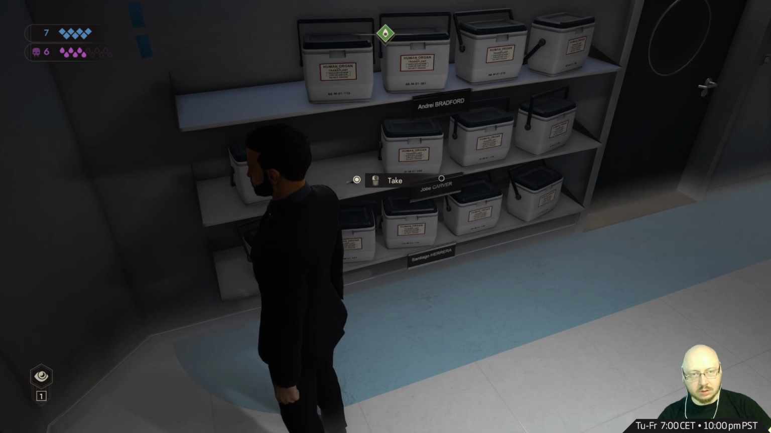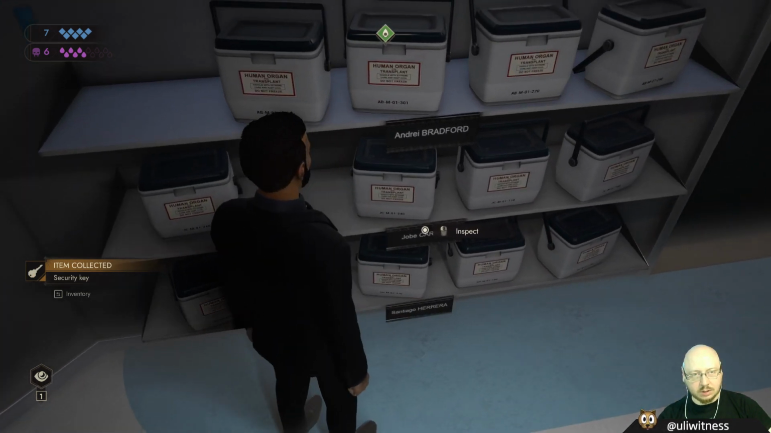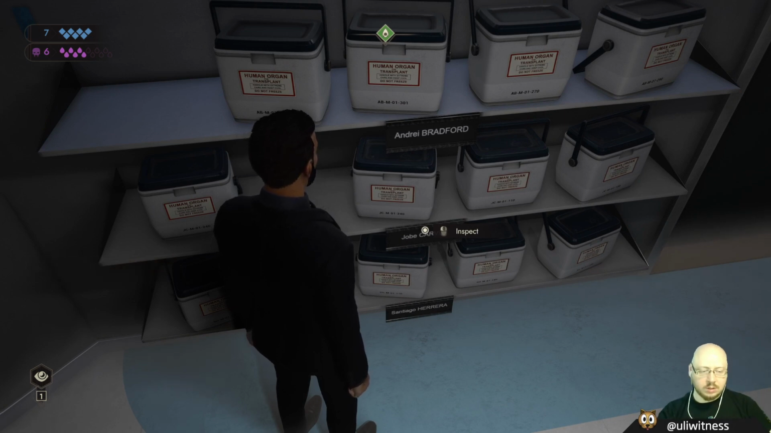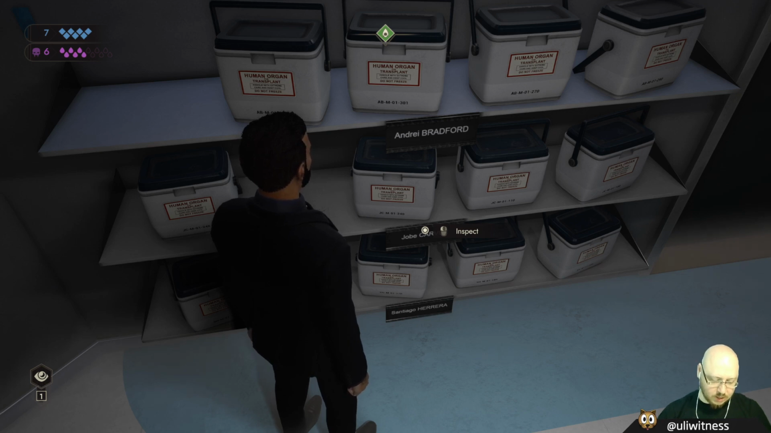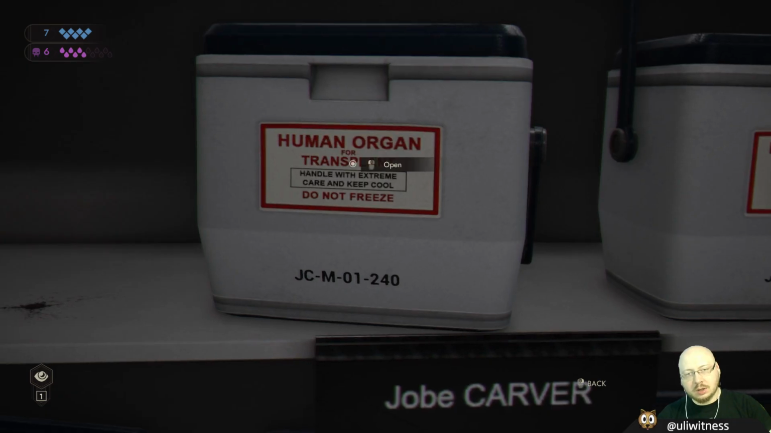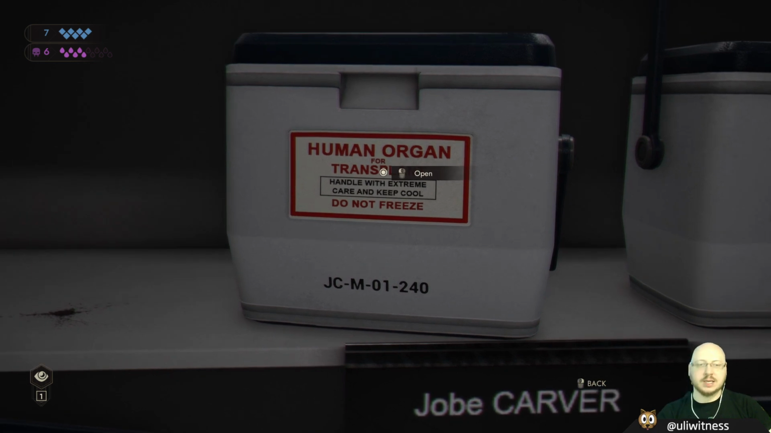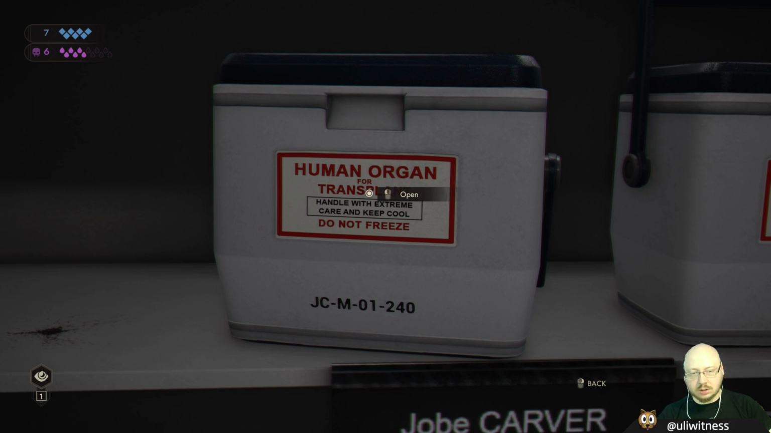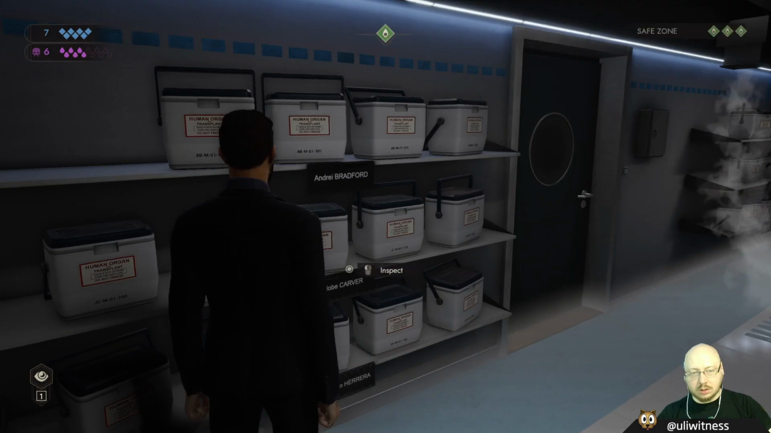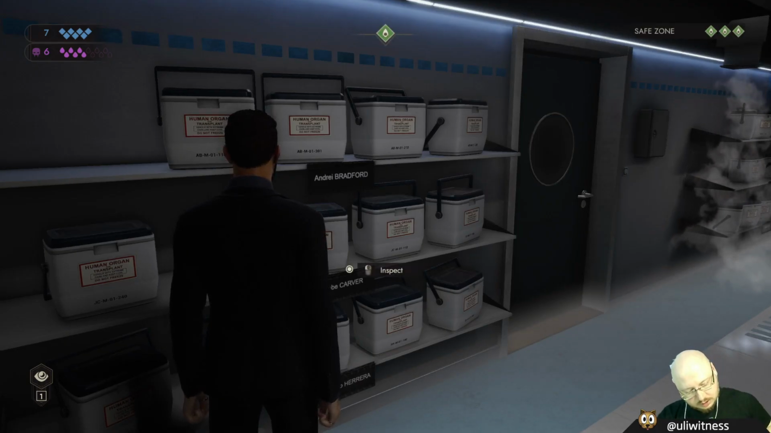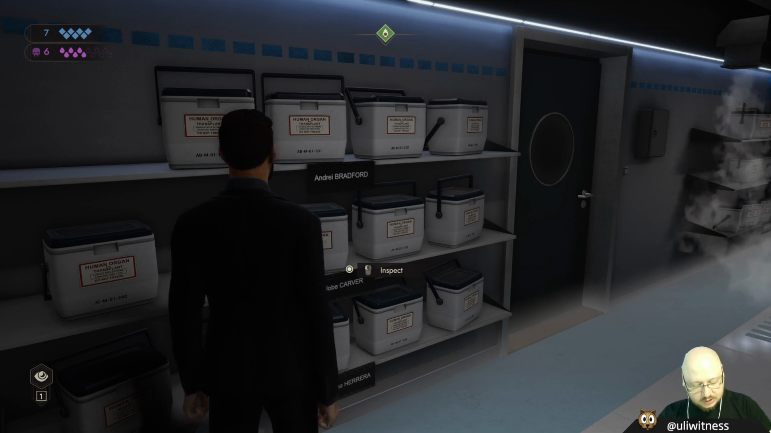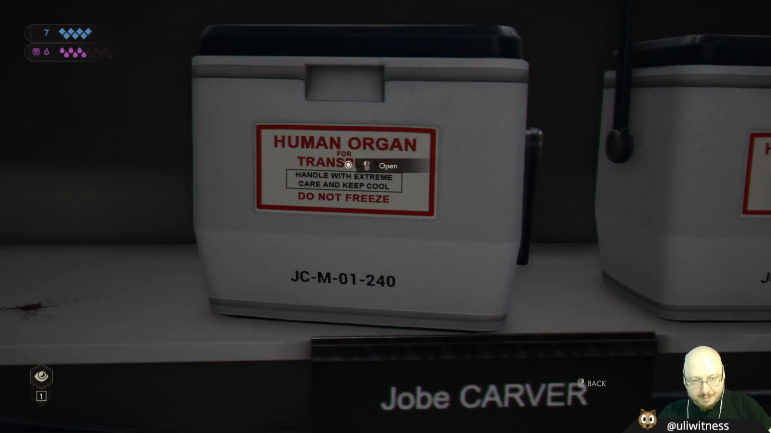Job Carver. Found a security key. Wasn't Job Carver the guy from the Anarchs? What was his name? Yeah. He was the child of the previous Baron. So I guess that's where he ended up. No, that's not possible. Wait. Joe Carver's box ends with J. It starts with JC. And then M. So JD. Uh-oh.